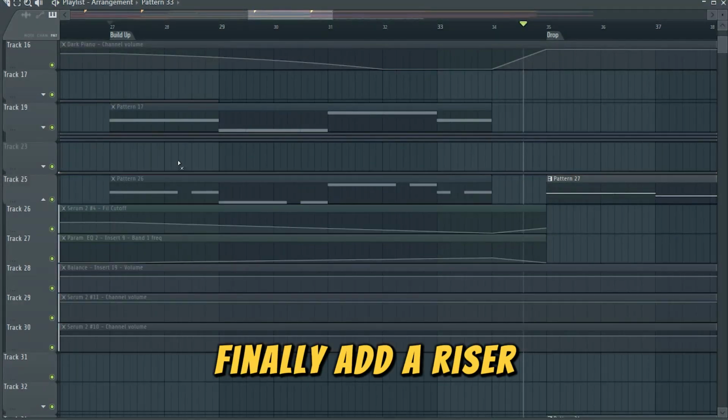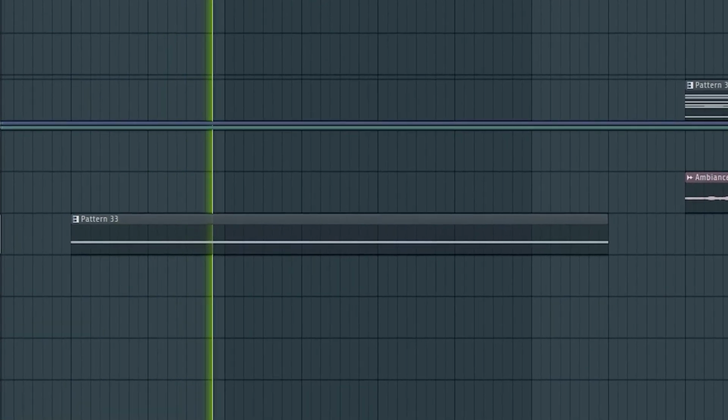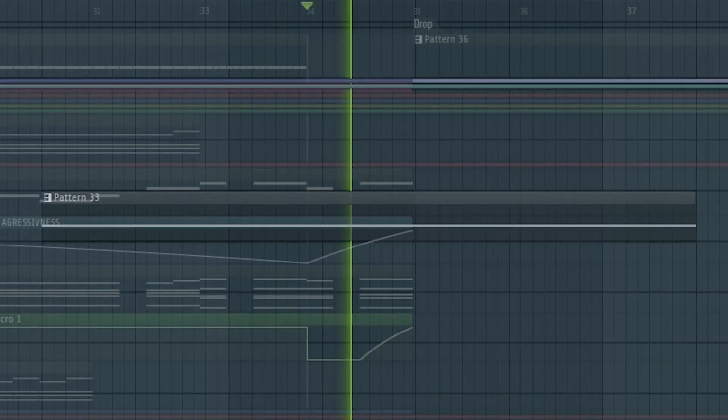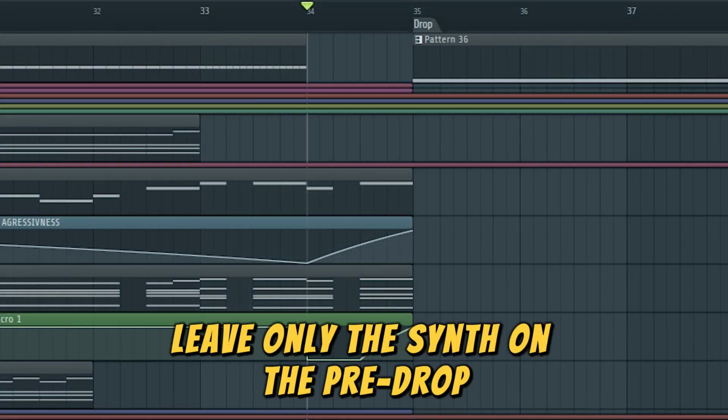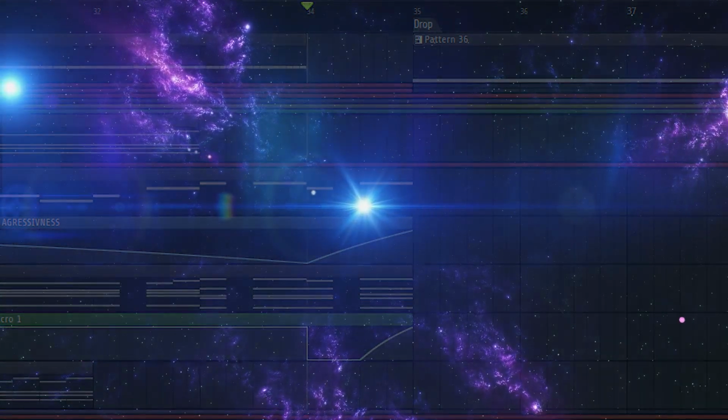Finally, add a riser. Leave only the synths on the pre-drop and automate its filter. The result should look something like this.